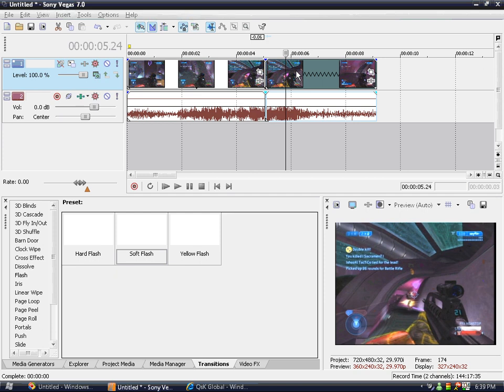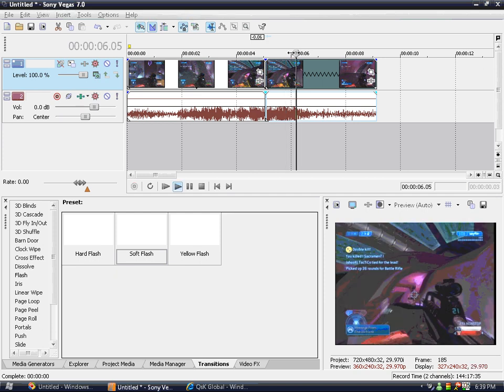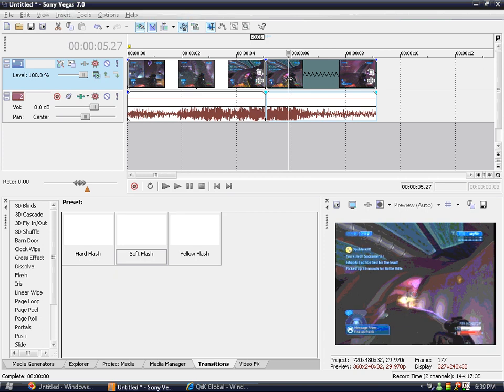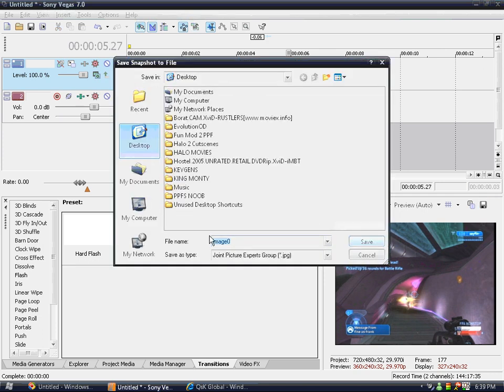All you do is you get your little thing here wherever you want it to be. Let's say I want it right where I killed him, right there. There he is. And then to take a screenshot, you click this right here. It's a little save, it's a little floppy disk right there, and it'll say save snapshot to file. You click that, and let's name it kill dubshot right there. And then you save it.